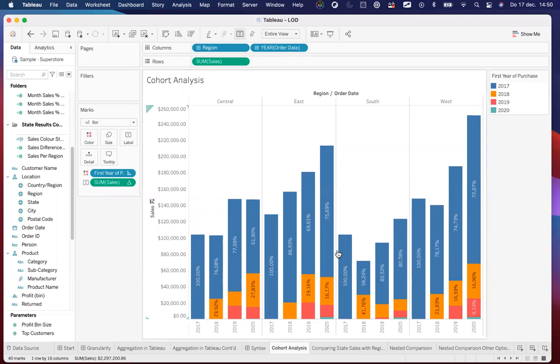You can see on the right-hand side those are my colors, and I will show you exactly how this calculation works. But first I want to explain what we are reading. On the right-hand side, I can see for every consumer when was the first time they purchased. Blue represents 2017, orange 2018, etc. Now, in 2017, for every region, 100% of my sales comes from people who bought for the first time in 2017. That's kind of obvious because that was the first time we were having that data.